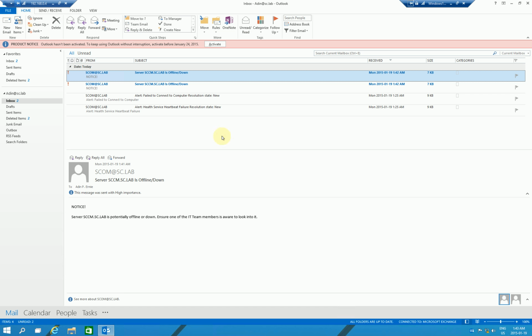Okay, welcome back. So now we can see in the email client here again, it's coming from the SCOM email address, whatever we put in there. It doesn't have to be a legit email address, but if they hit reply, it won't go anywhere. And you see these ones now, the subjects show server, the server name, the FQDN full server name specifically, which is what that variable resolved to. And it says it is offline / down. It's a high priority email. It says notice server blah is potentially offline or down. Ensure one of the team members is where to look at it.